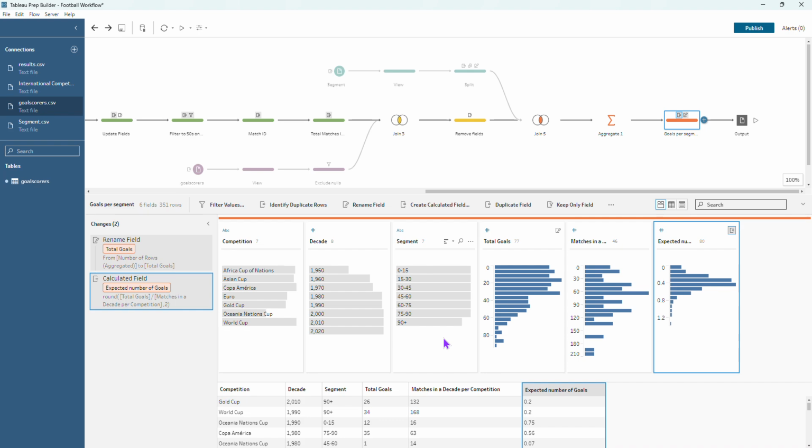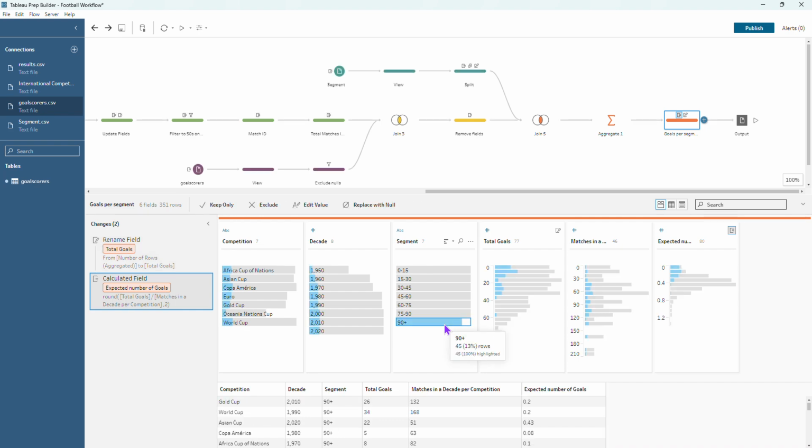So hopefully you enjoyed this challenge. I thought it was pretty fun. I think it's interesting that 90 plus minutes has pretty low expectation of goals. So you go to extra time, but what's the point? It always seems to lead to penalties, right?